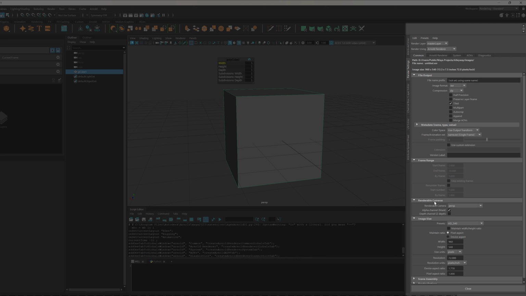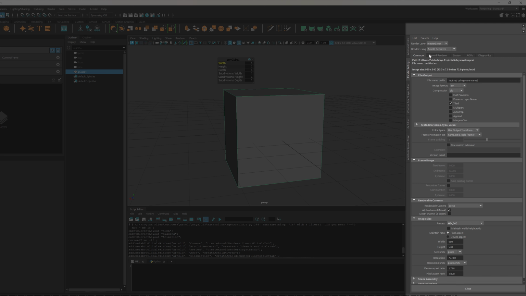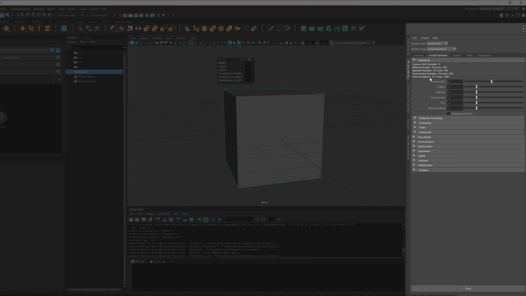If you're going to render something in 4K, you can do it right here. Are you going to use that render for printing, or is it just going to be for digital use? You can change it right here. Arnold renderer is what we're going to be using.